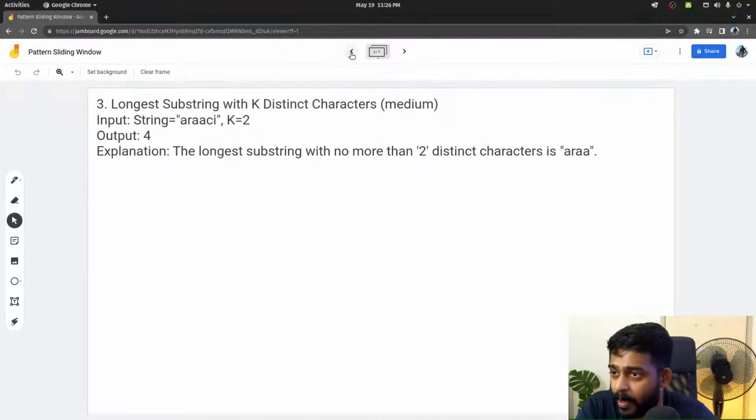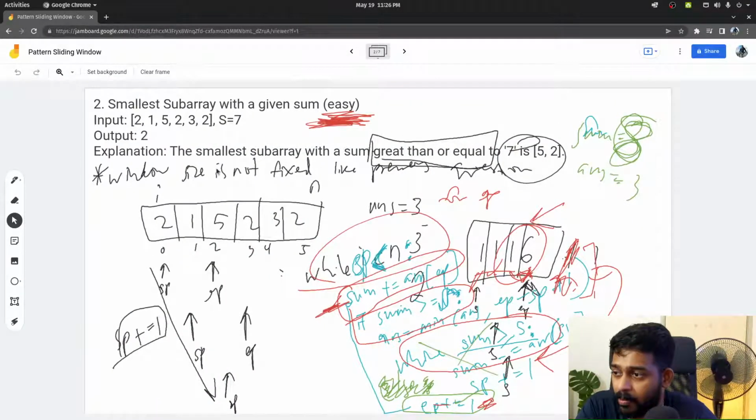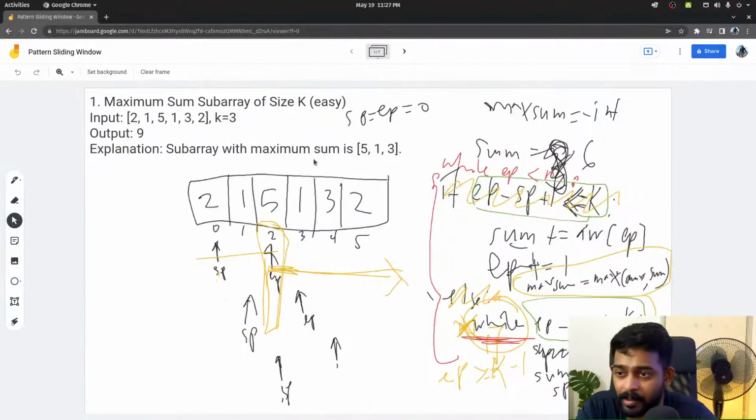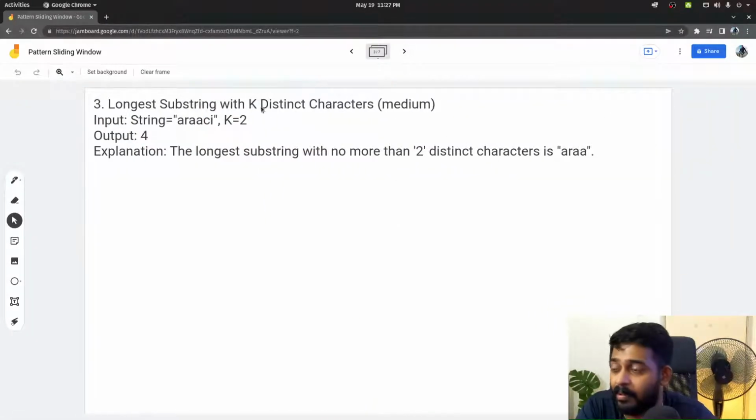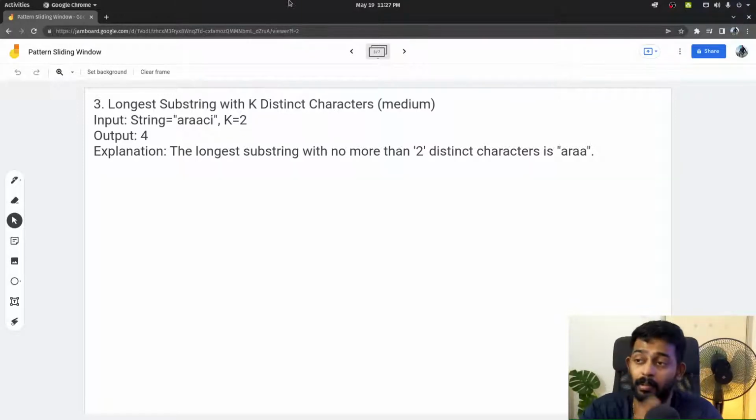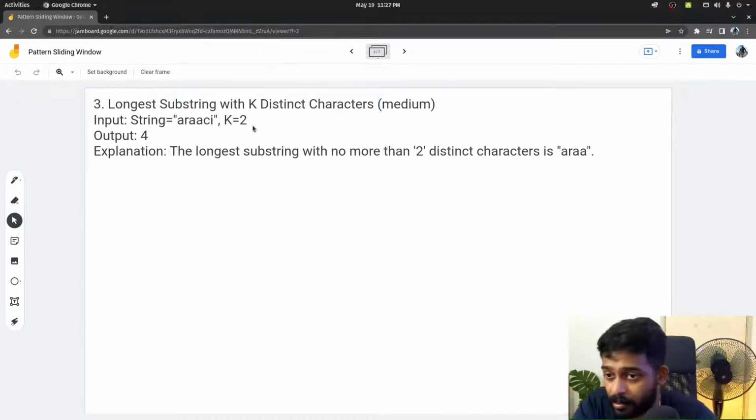So here, if you go back, the window size is not fixed like the previous question. Here the window size was fixed, and here that's not the case. What we need here is k distinct characters, and what's the longest sequence of characters that you can get with two distinct characters. For instance, here k is equal to 2, so no more than two distinct characters.